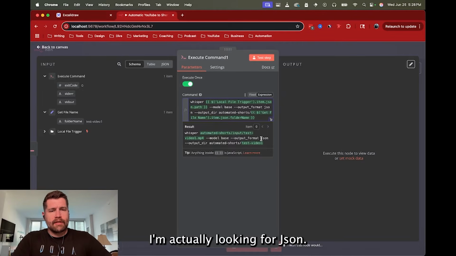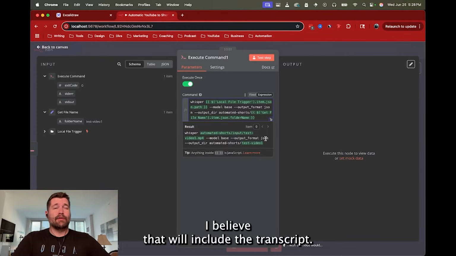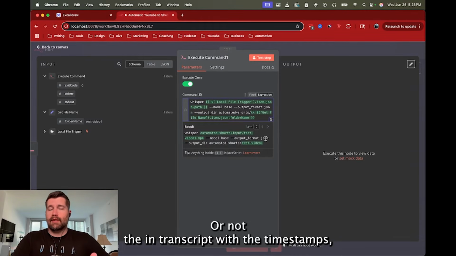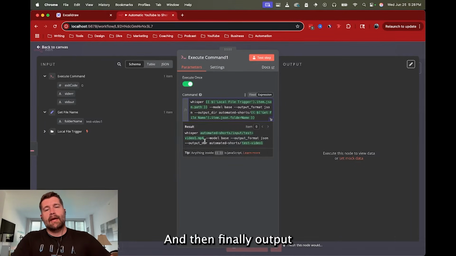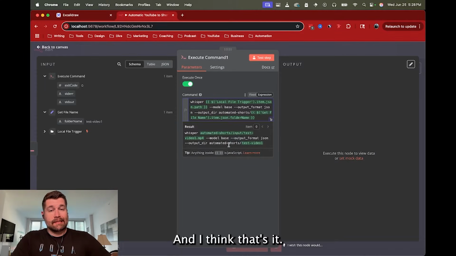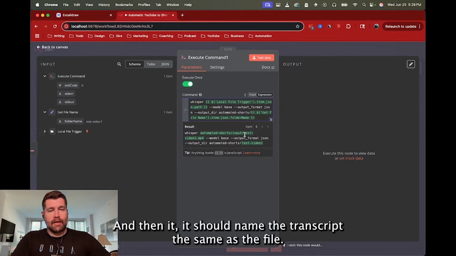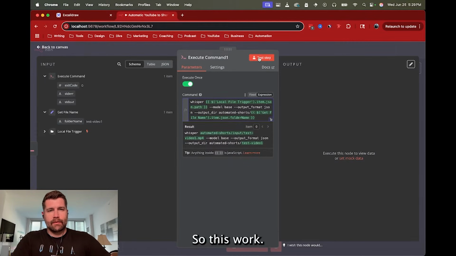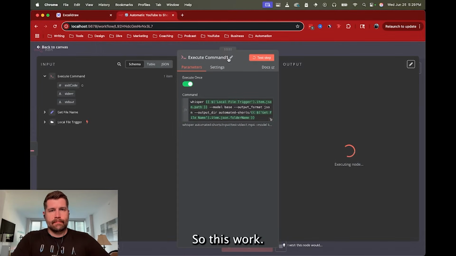Output format, I'm actually looking for JSON. I believe that will include the transcript, or not the transcript, but the timestamps, which is what we are going to need. And then finally, output directory should be the automated shorts / test video 1. And I think that's it. It should name the transcript the same as the file. So let's see if this will work. All right, this video, it's only a minute.